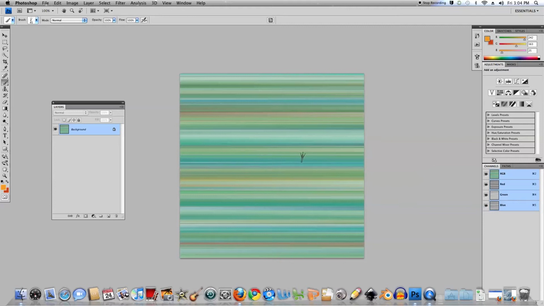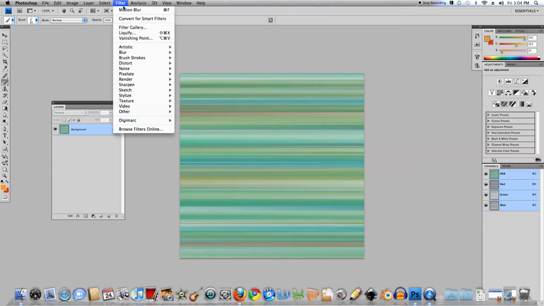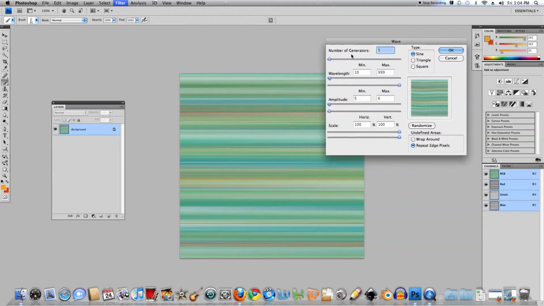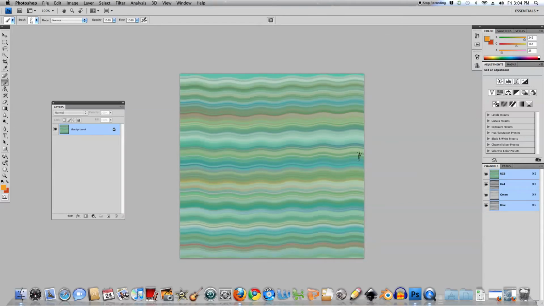Okay, once we've got that, we need to warp it a little bit. So if we go to Filter, Distort and Wave, you can see I've set my generators to 5. I've got a long wavelength on it. Amplitude is set between 5 and 6. Look at that, there's some ripples in it. And once you're happy, click OK. And you can see that we now have this ripple effect in it.